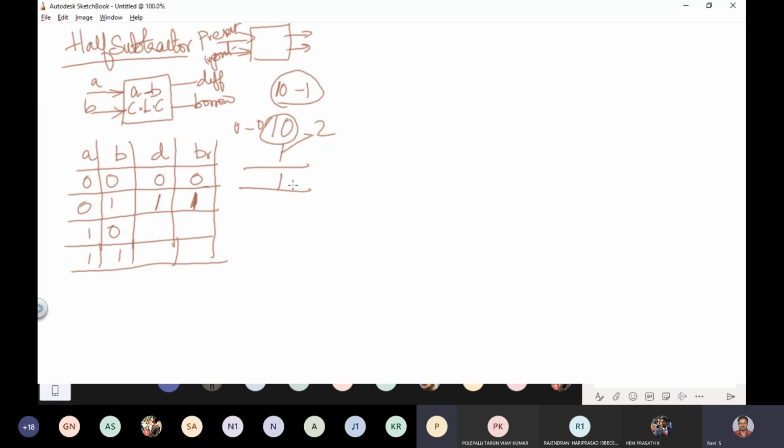Now the third case, 1 minus 0. My difference is 1. I'm not borrowing anything to subtract this since A is bigger. Now the last case is 1 minus 1. My difference is 0. My borrow is also 0 since I'm not borrowing anything to subtract 1 minus 1. Now this is the table for my subtractor.